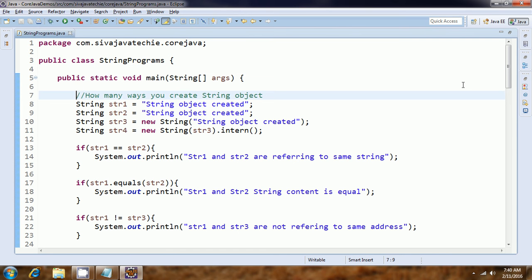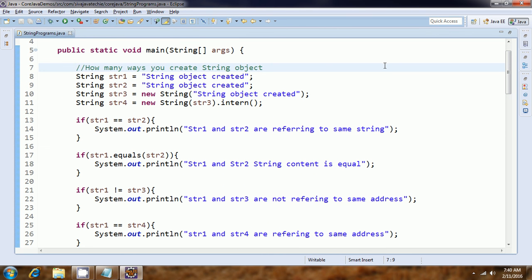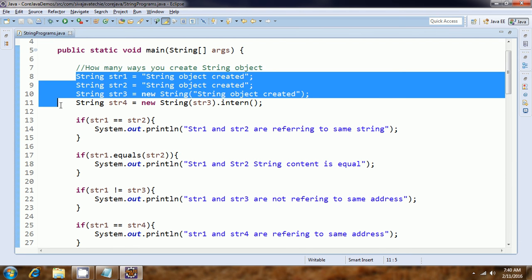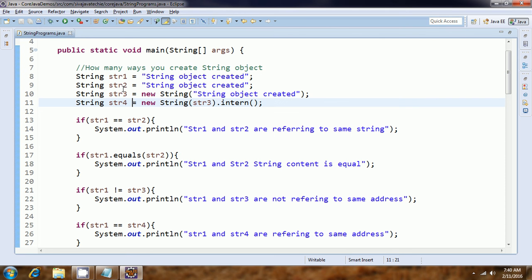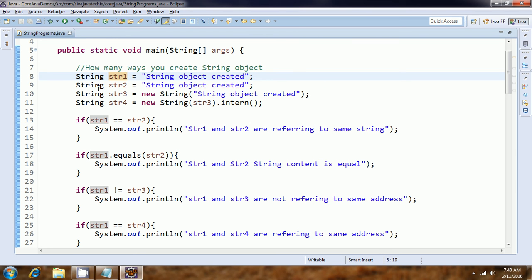Whenever an interviewer asks any questions or a programming question on strings, they want to understand whether you fully understand the string concepts or not. So that is the reason they might give this type of question, which is on the == operator and the equals method. The first one is string str1, which I am creating using a string literal, and string str2 is also created using a string literal.